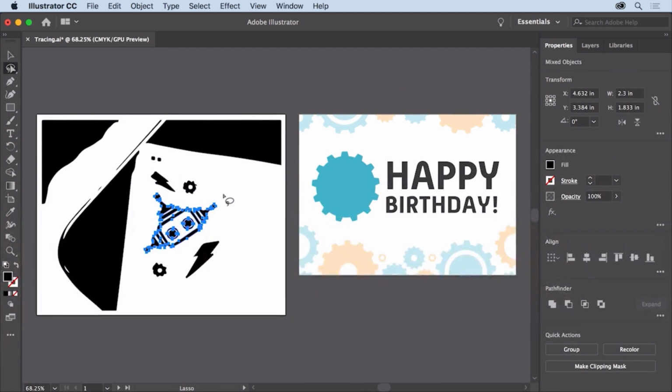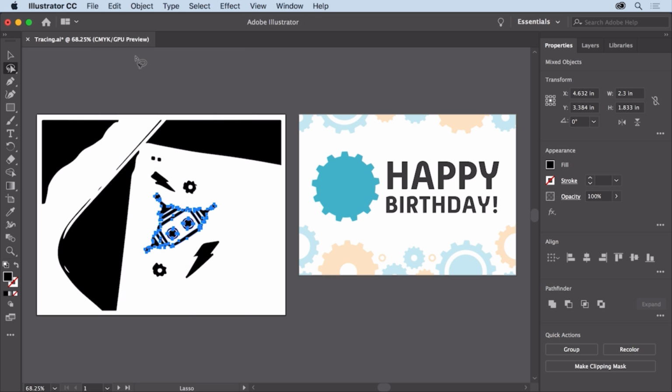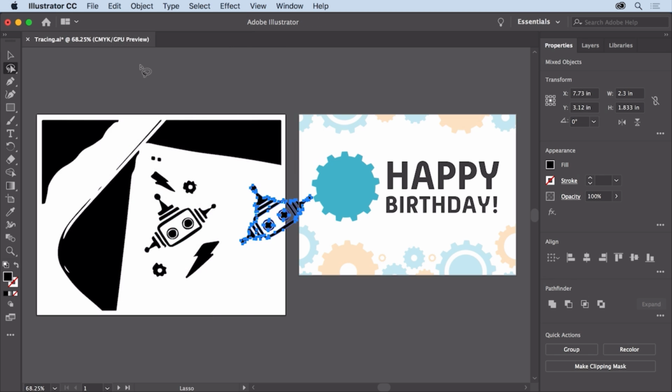Now to copy this robot head, so we can put a copy on the right, choose Edit, Copy. Then choose Edit, Paste to paste a copy. This robot head is actually made up of a series of smaller traced objects. To keep them together, you'll group them. Click the Group button towards the bottom of the Properties panel.